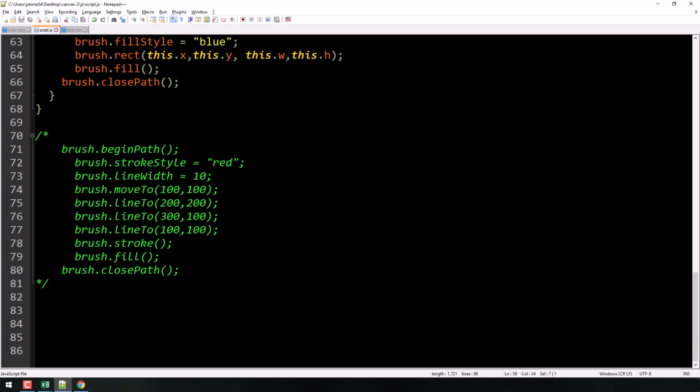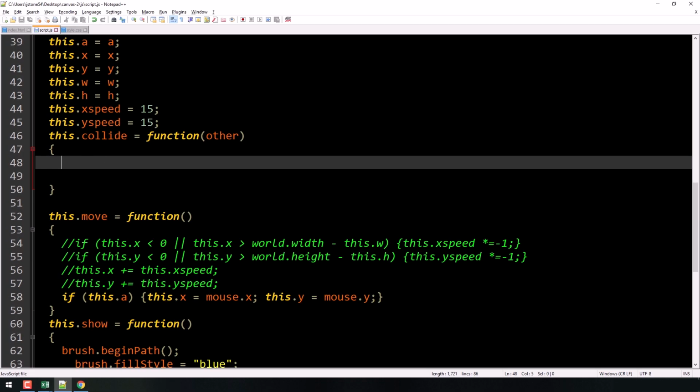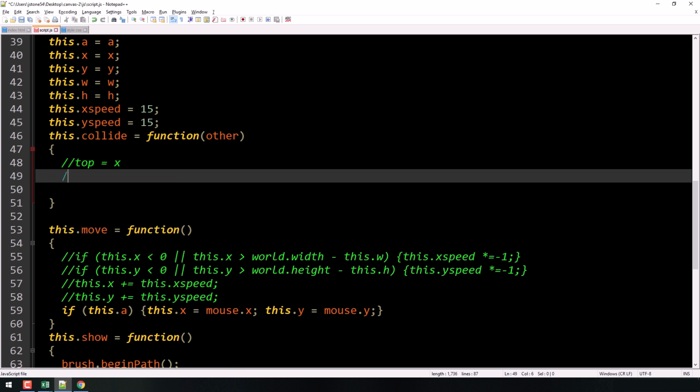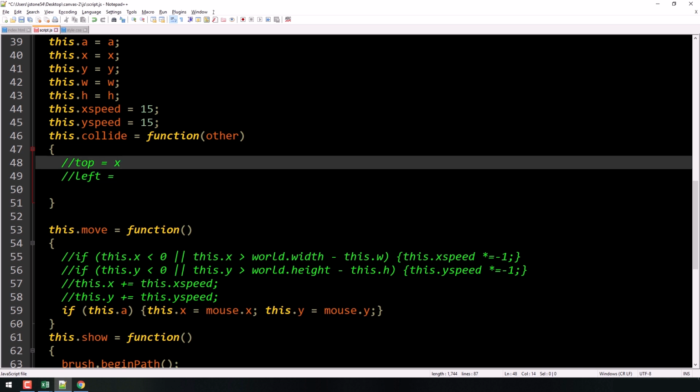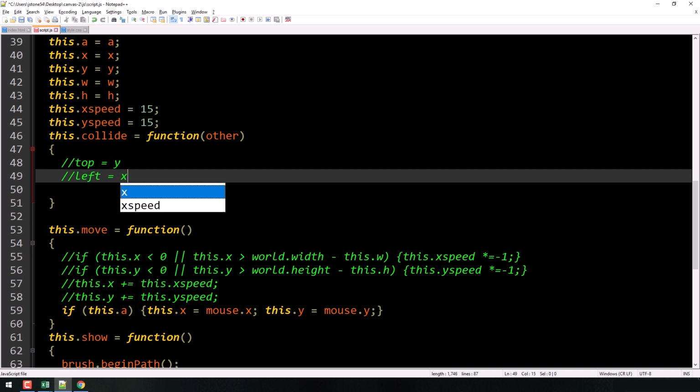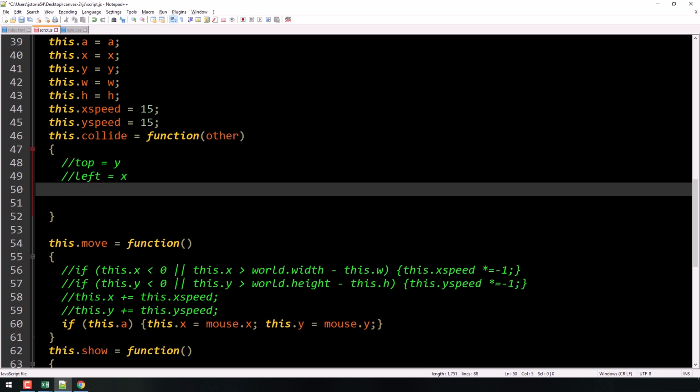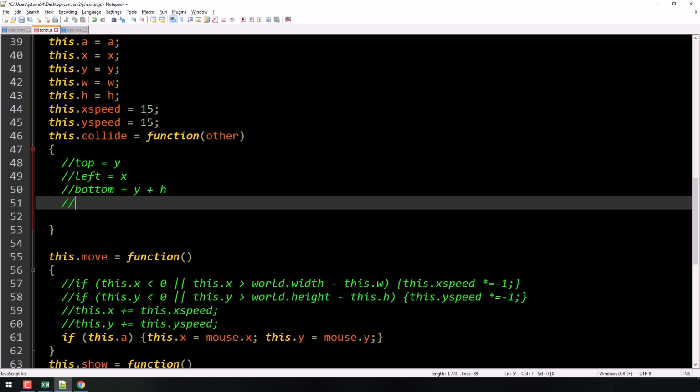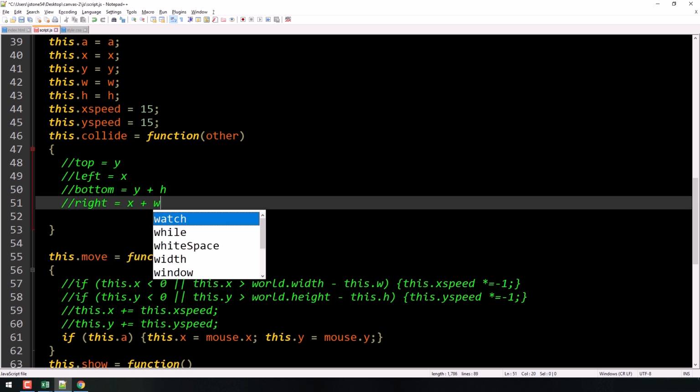So let's do that. This is our collide function here. Now, remember the way that the left and the right and the bottom and the top works. So we're going to make some little notes here. And remember that the top of any given rectangle is just simply equal to its y position, right? And the left of any given rectangle is just equal to its x position, right? Okay, well, what's the bottom? The bottom is equal to the y plus the height. And then what is the right? It's equal to the x plus the width.